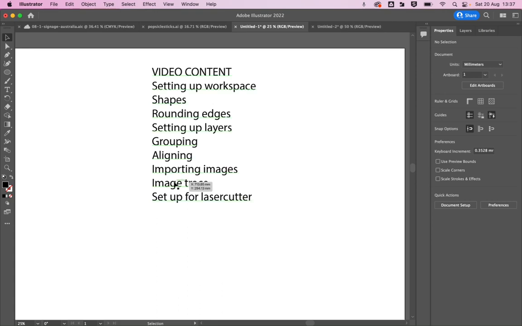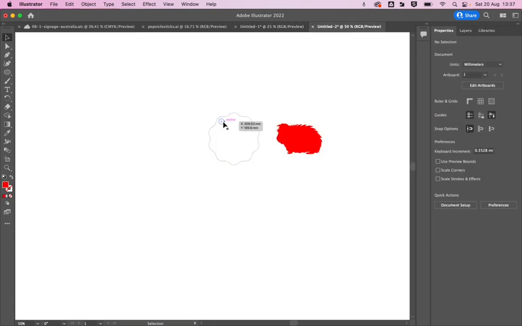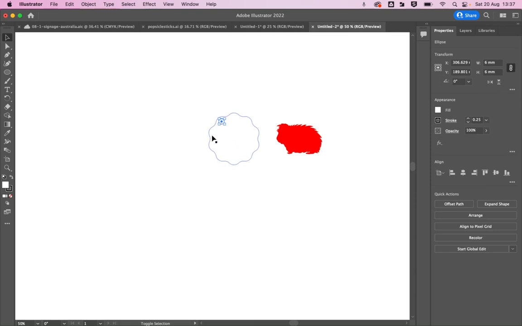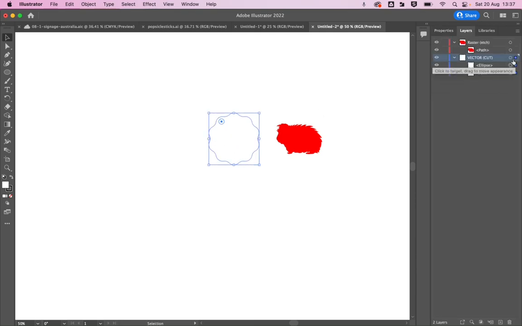I've already shown you how to image trace, and then I'm about to show you how to set up for the laser cutter. So this and this, I've now got both of those. I've selected both of those. You can see that on the layers. You can see that I've got them all selected. I'm going to group them together by going Command G to group. So this is one group now, and you can see that it's a group. I'm going to take that group and shift that group as well.